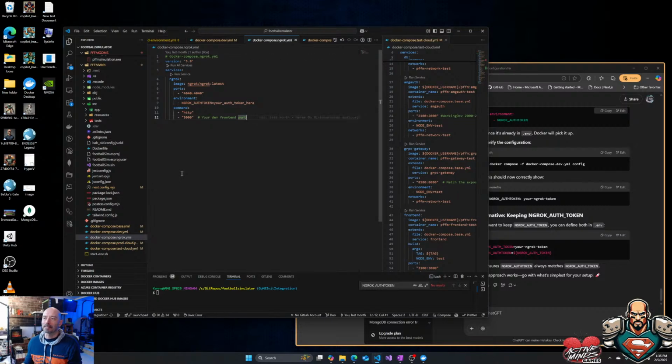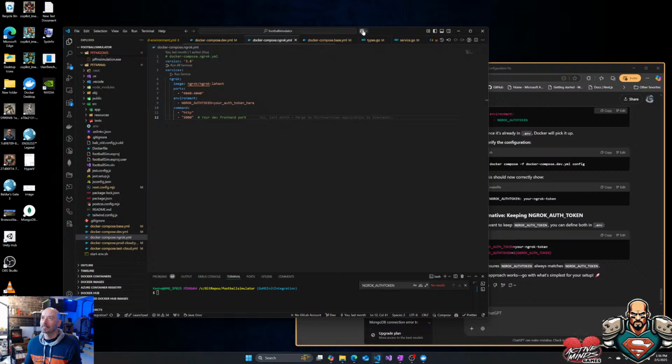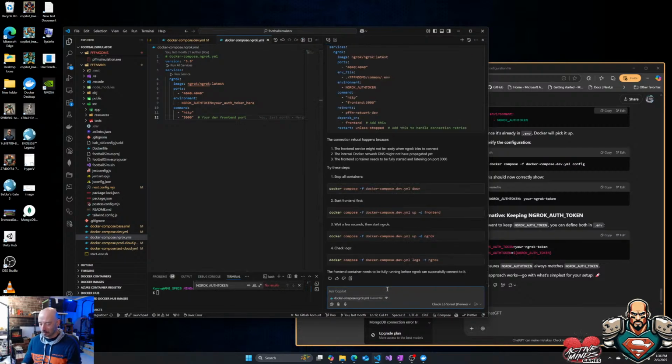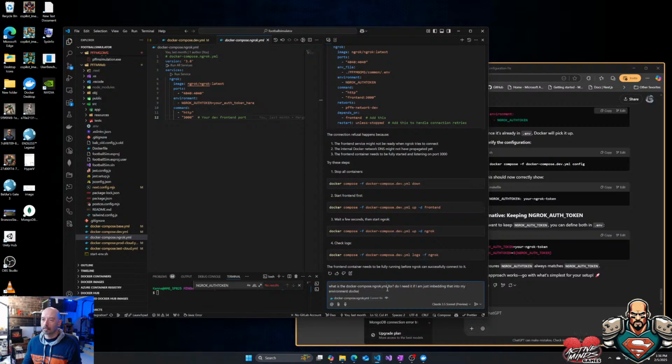I don't even know who I'm asking about this. I want to get rid of this file if I don't need it. That's what I'm trying to figure out. So here. What is this? What is the author-compose.ngrok.yaml? Do I need it if I invest into my environment, Docker?